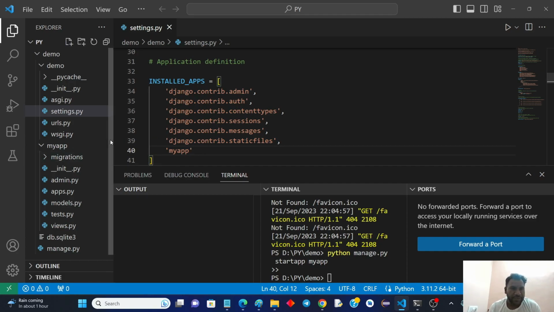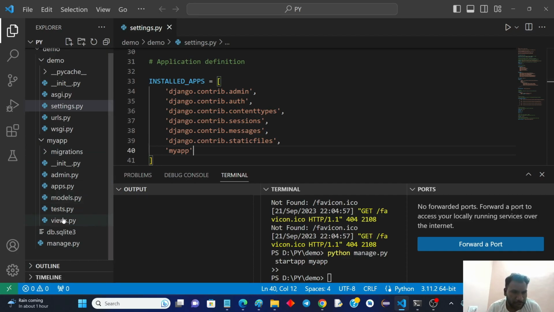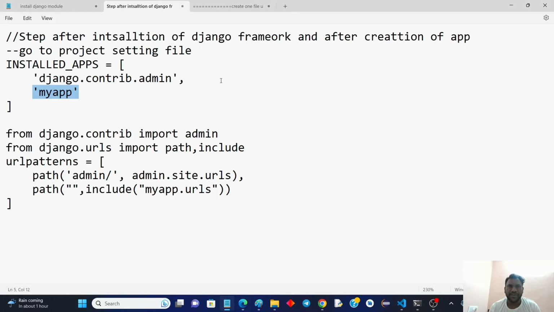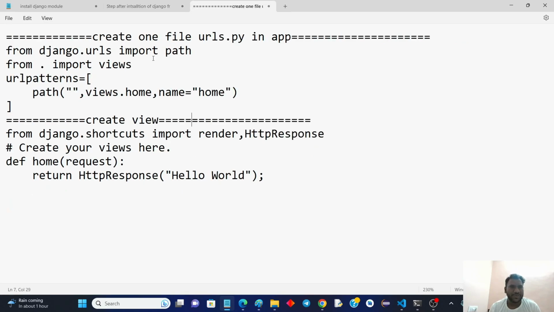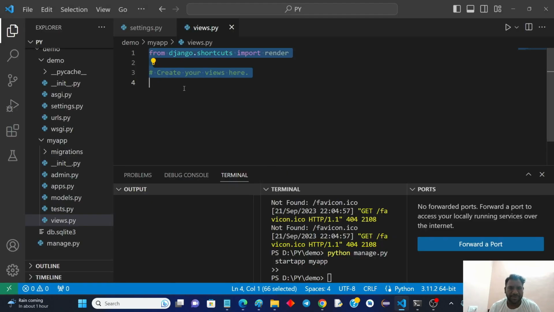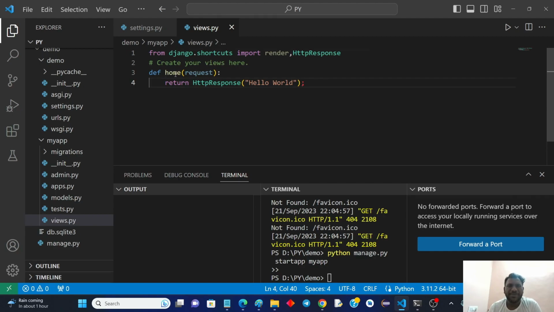Now we are going to create one simple view within the views.py file. Here things are already created, and you can create a view here. For creating views, I have already written the syntax, so I'm not going to type everything. Let's just copy these steps and create a view. This is a simple function we have created in Python: we do a def with request. Whatever request comes from the browser, it is going to give the response hello world.